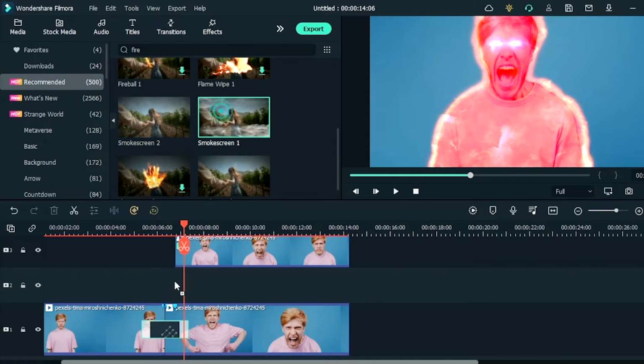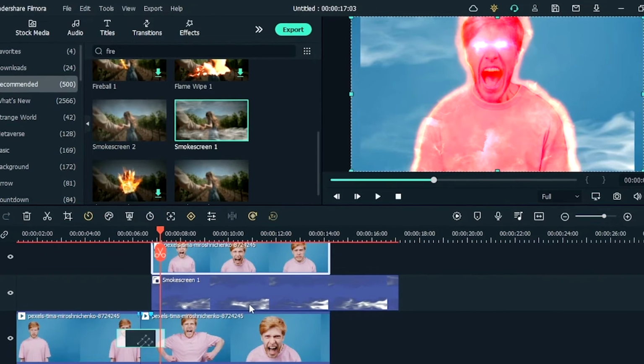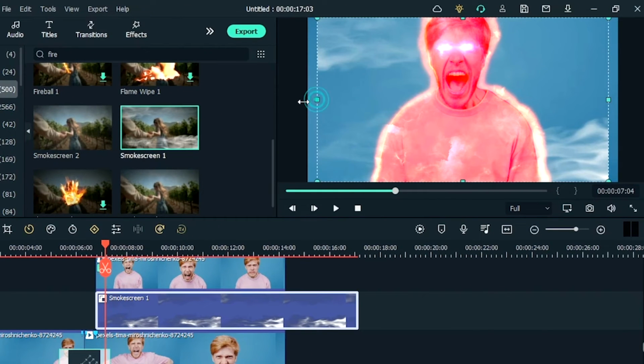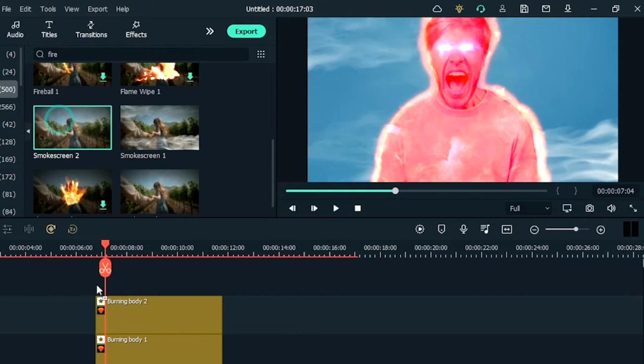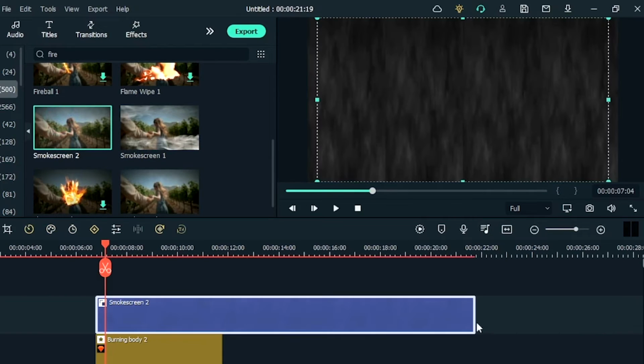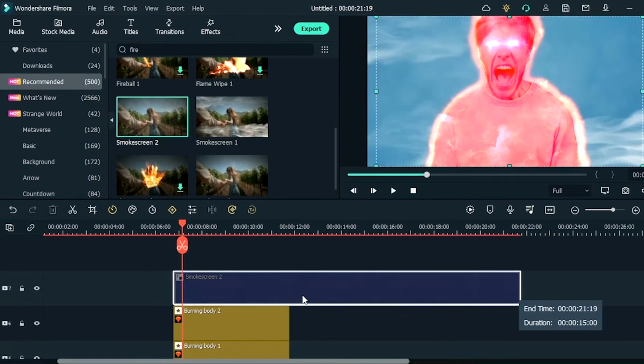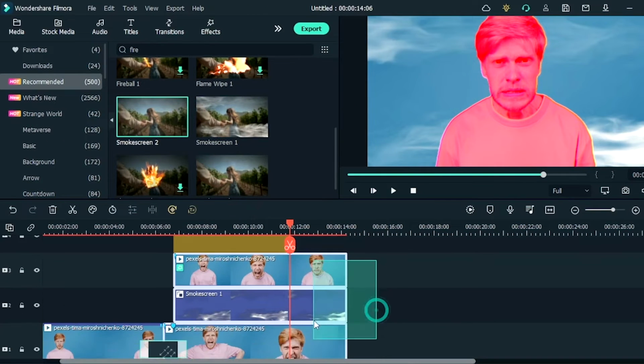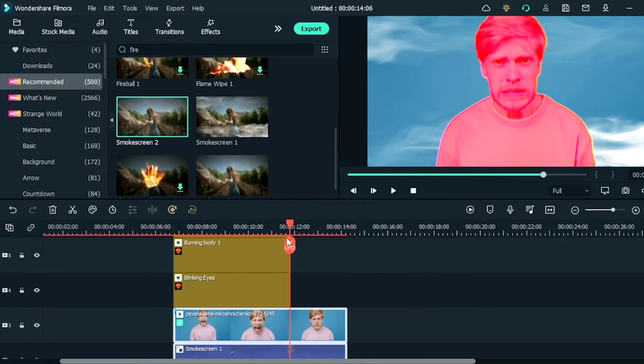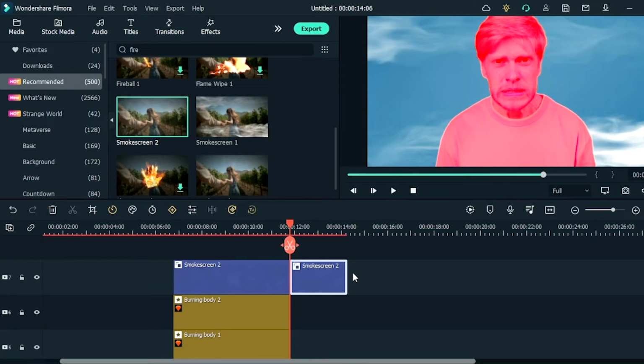Let's place number 1 underneath this copy. Select the effect and just increase the size. For the other smoke screen, we're gonna place it on top. So we have a sandwich effect right now. I'm going to split the base videos right where the effects end because he's cooling down back to his original form. The only effects that we're keeping after the cooldown are these smoke screens.